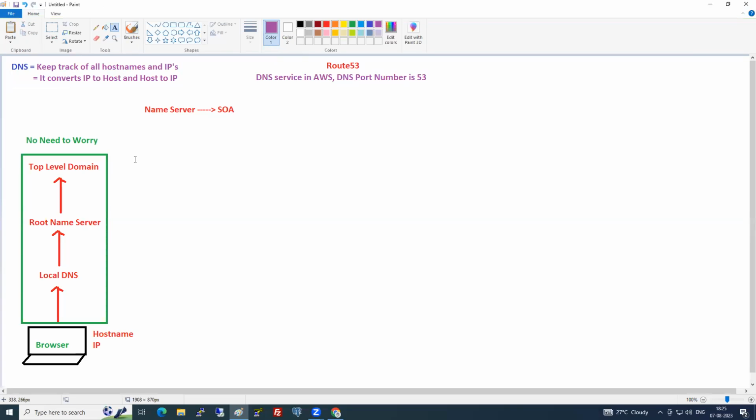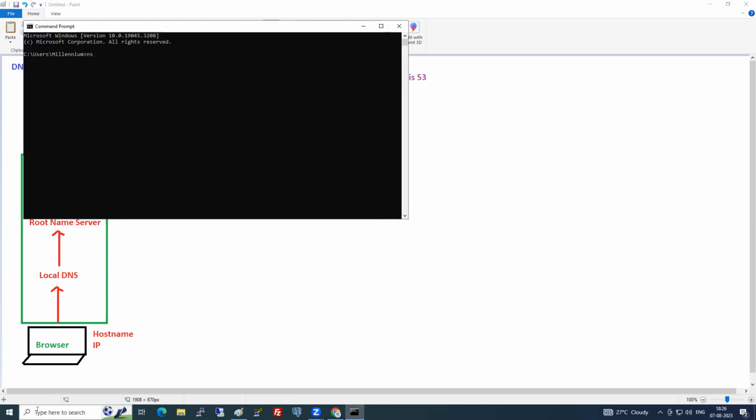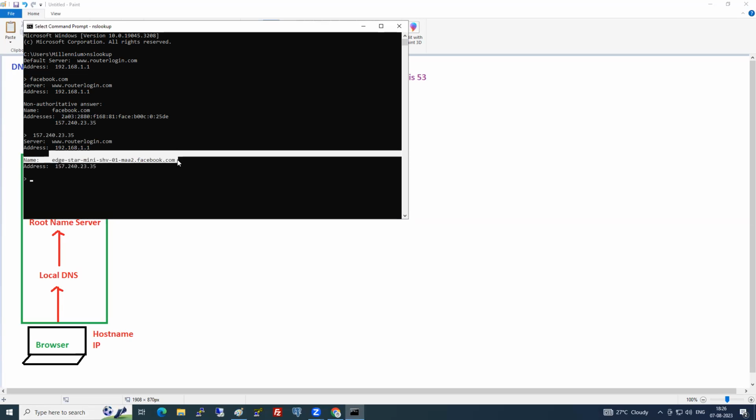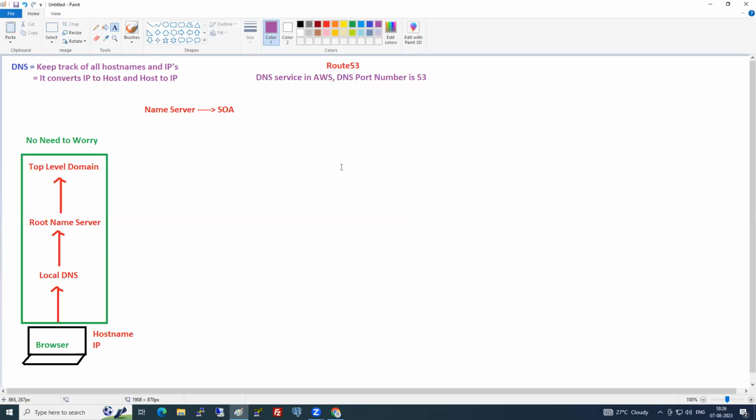So what is the command that we use to check the IP address of your website? nslookup. Remember nslookup? Yes or no? Yes. If you go to the command prompt and type nslookup, and if you take facebook.com, you get the IP address. If you put the IP address, you will get the Facebook page. So basically, this is a small command which will convert the host name to IP address and back.